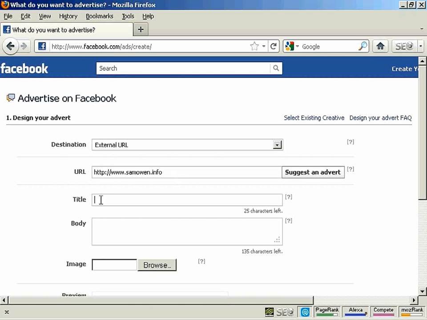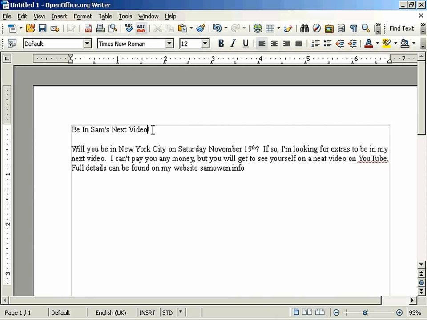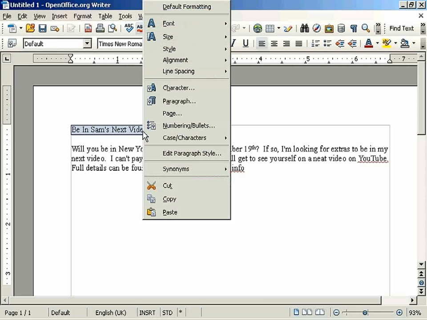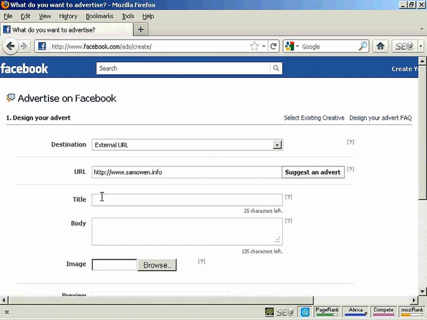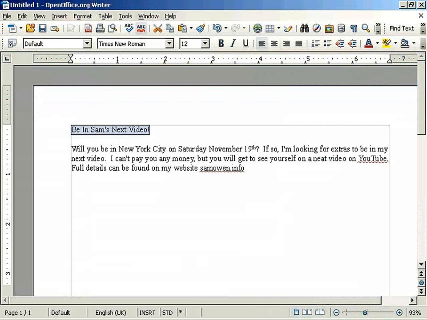And now you want to put in the title for your advertisement. It's a good idea to write it out in a word processor ahead of time so that you can get all the spelling and grammar and punctuation and everything correct. Okay, I've already done that, so let's just open my word processor, and the title of the ad is going to be in Sam's next video. So I'm just going to copy that, right click and copy. Then I can paste it in here, Control and V, and again with the body.